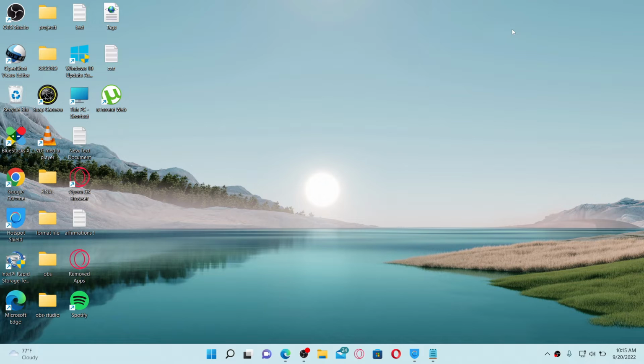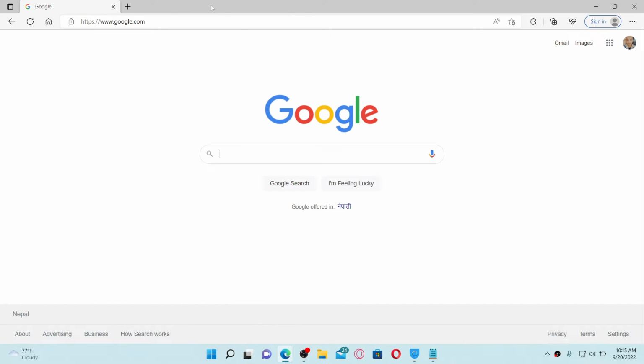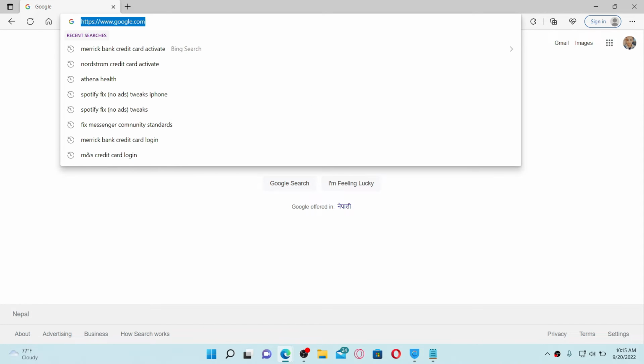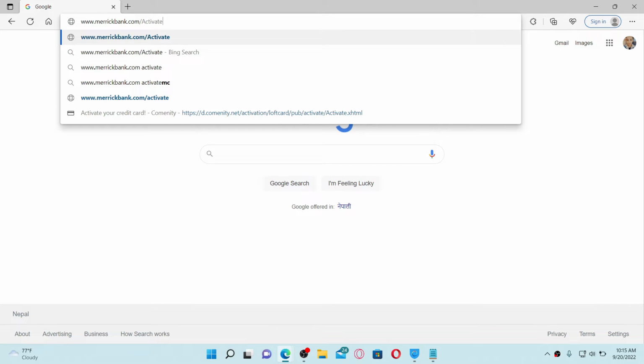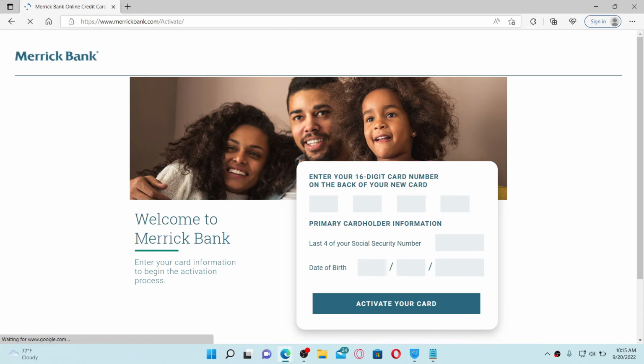To activate Merrick Bank credit card online, you'll need to first open up a web browser. Go to the URL box at the top and type in www.merrickbank.com/activate and press enter on your keyboard. You'll find yourself in this page where you can easily activate your credit card.